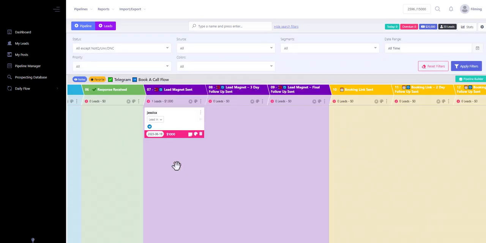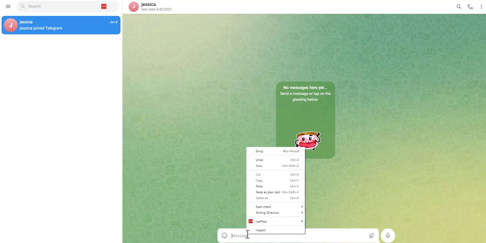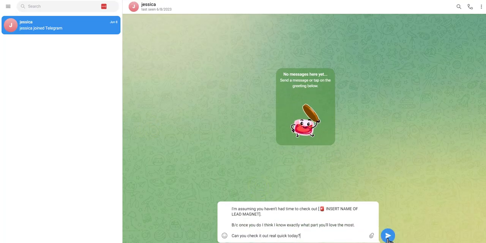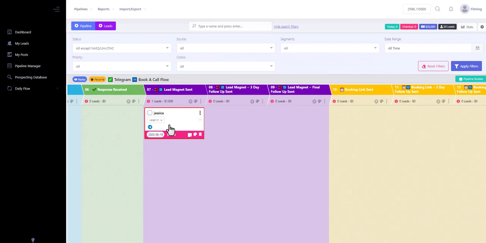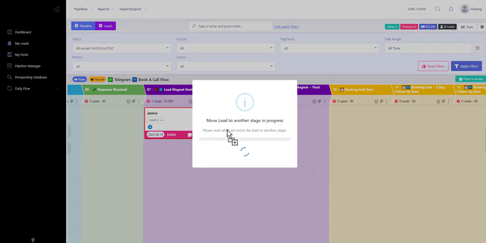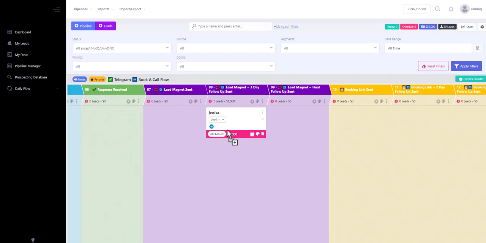Now I'm going to be showing you what to do for all the cards that are in the lead magnet sent stages. First, I'll be walking you through what to do if the prospect does not respond to your lead magnet messages. If a card says today or overdue while it's in this lead magnet sent stage, you're going to click the Telegram icon. You are going to paste the 3-day message, then click send, and you're going to go back to the account, and you're going to drag and drop the card into the lead magnet 3-day follow-up sent stage since we just sent them the lead magnet 3-day follow-up message.